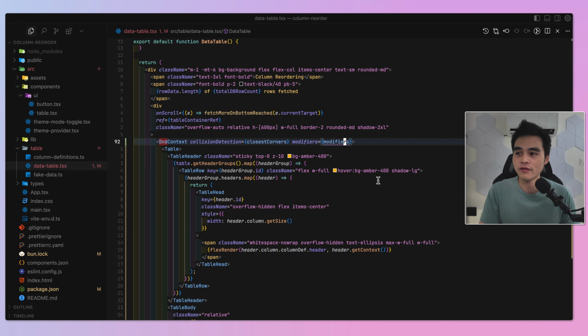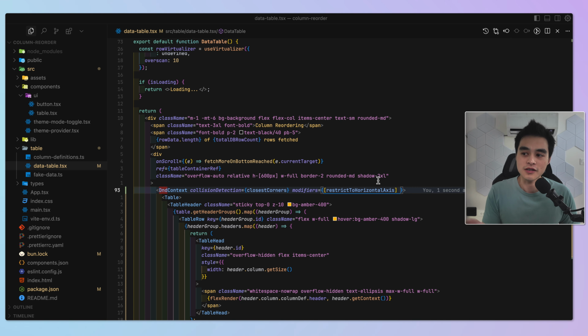As for modifiers, remember that we want to restrict to the horizontal axis. This is what restricts our drag movement to only horizontal. So whatever component we're dragging in this DnD context can only move horizontally. Even if you move your mouse up or down, it will stay on that horizontal line.